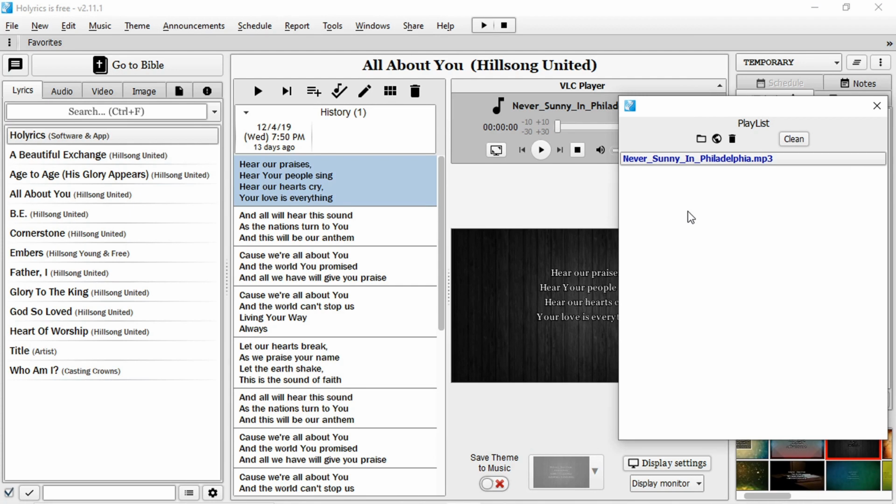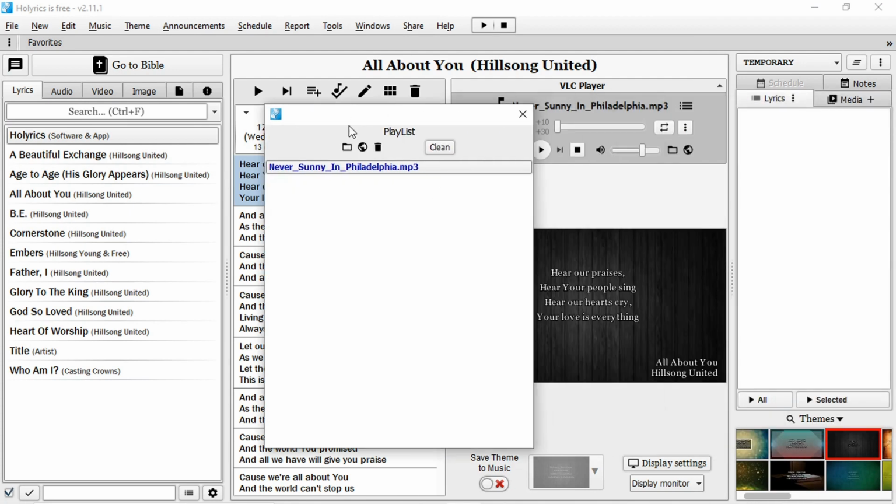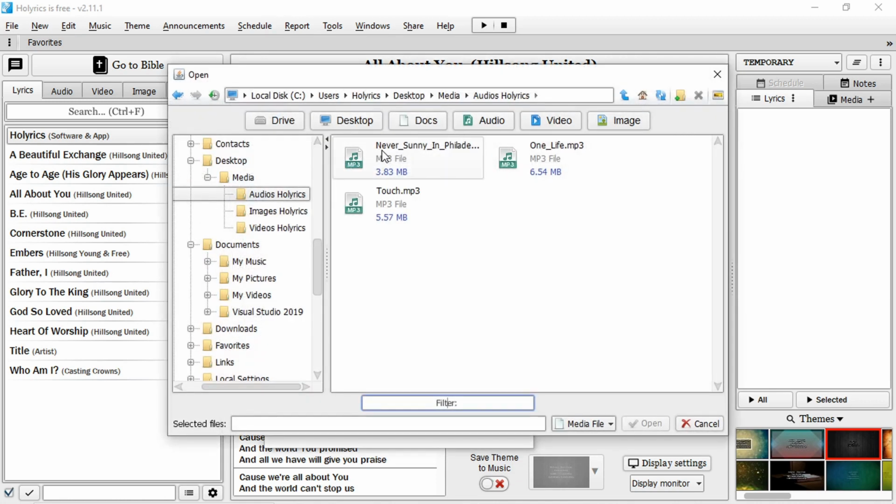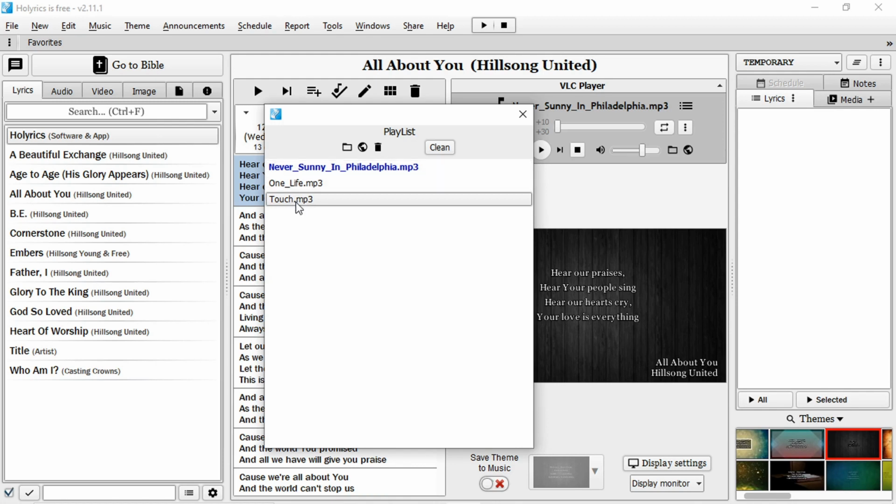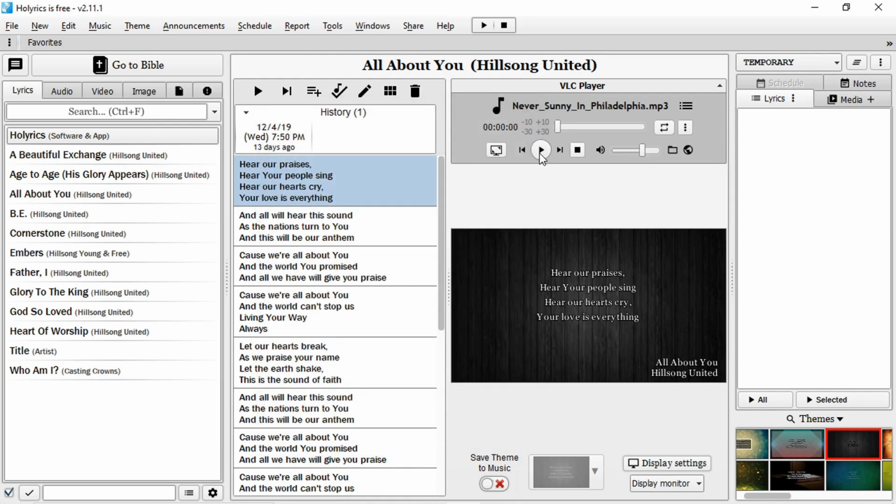So what do I do to add songs to my playlist? Well, one way is to include the files that you want through this button right here. So if I include these other two and open that, you will see that that's now appended to my playlist. And if I start playing this Never Sunny in Philadelphia and go to the next, it will go into my next song, and then so on and so forth.